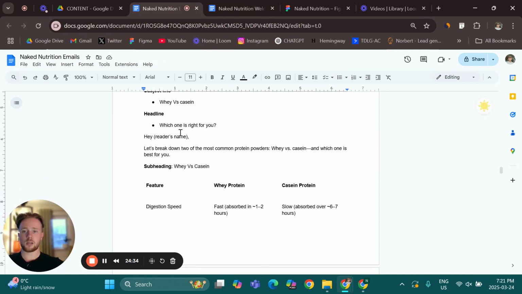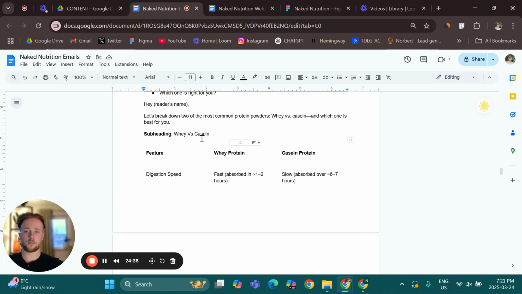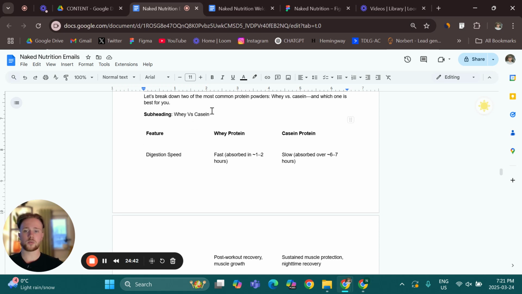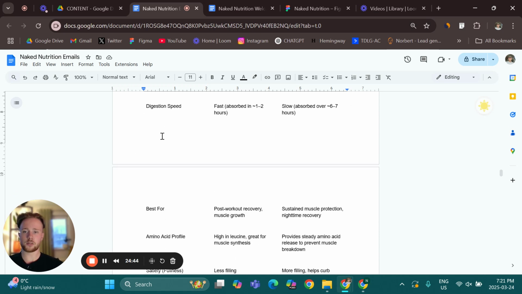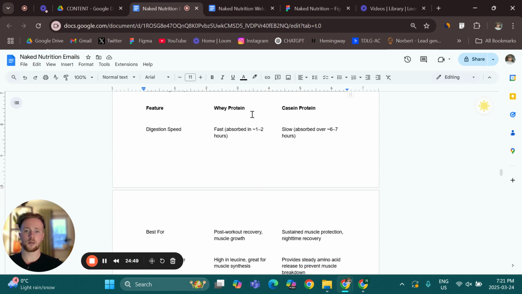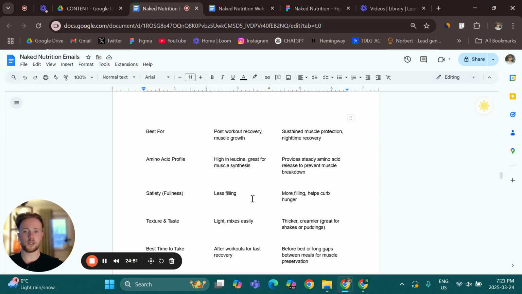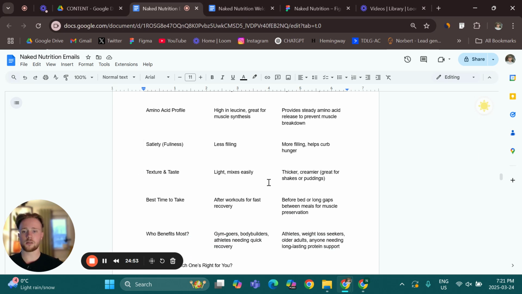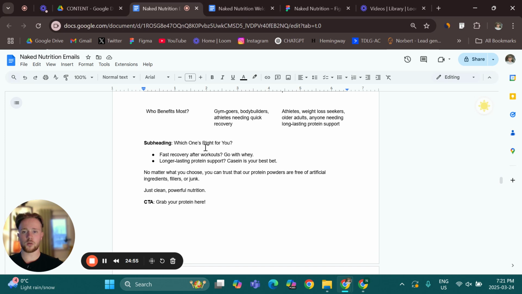Whey versus casein, which one is right for you? Hey reader, let's break down 2 of the most common protein powders, whey versus casein. Which one's best for you? So this would be a nice infographic chart. You have your features along the side, and then you have whey protein, casein, and the differences between the two. Very easy to differentiate.